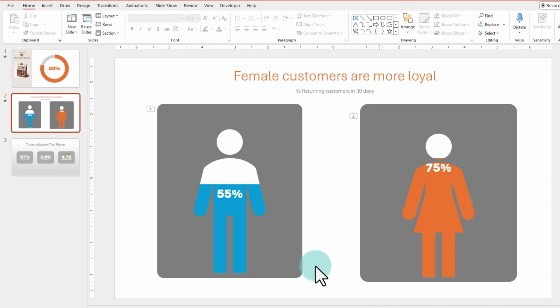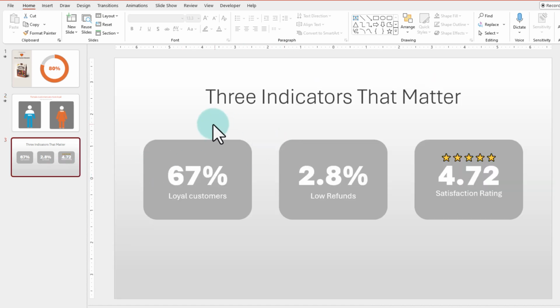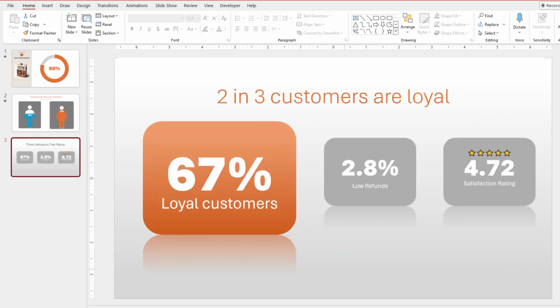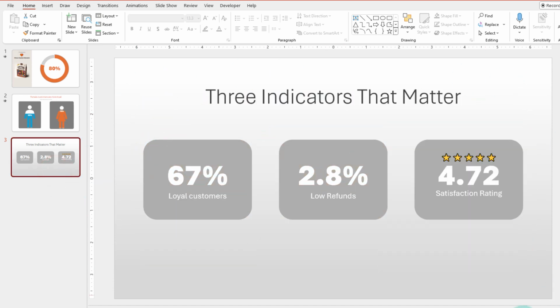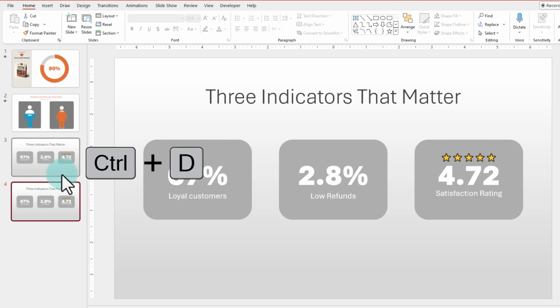How cool is this? Now for the third one, let's say you have a slide with three important numbers to show. Rather than create something that looks dull and simple like this, I'll show you a really simple technique that will elevate this message. First, create the slide with all the numbers just as you want, and then duplicate this slide. For that, you can select the slide here and press Ctrl D to create a duplicate slide.